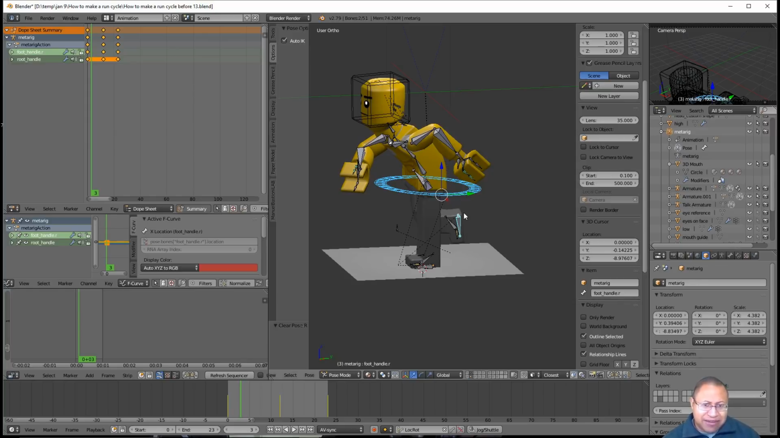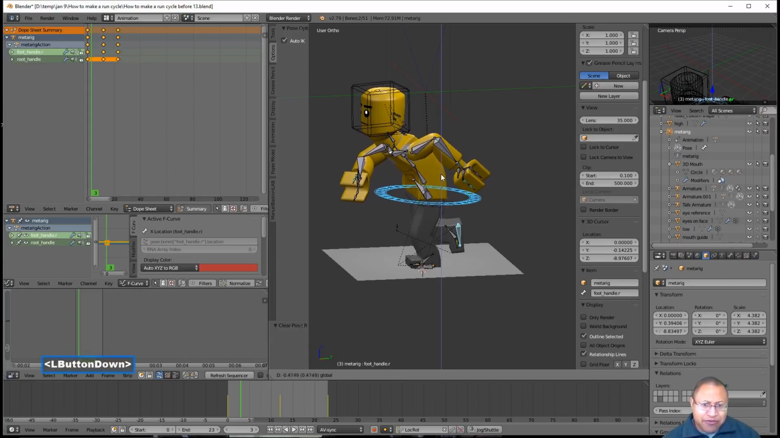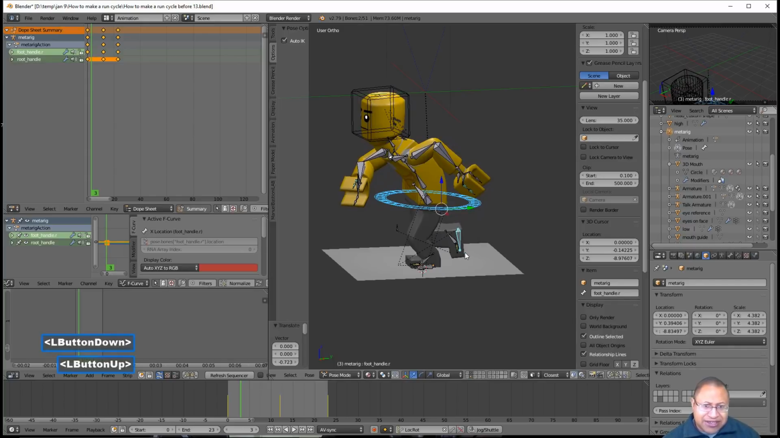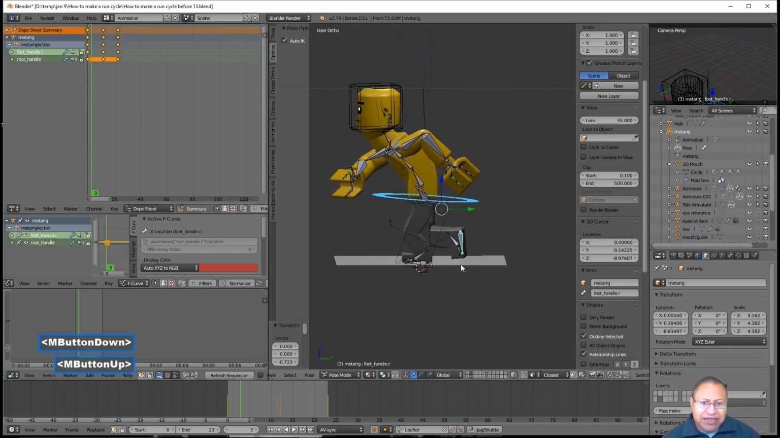I want the waist to come down and the foot to come down at the same time. So as I push down with our manipulator, I don't want this to go through the ground. You can see that right there. That's why this plane is useful. So basically what's going on is this down pose shows the weight of our character.